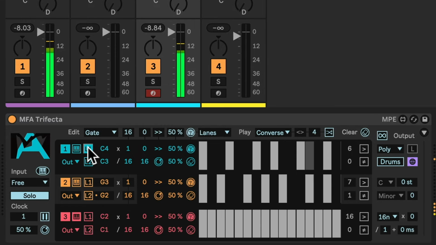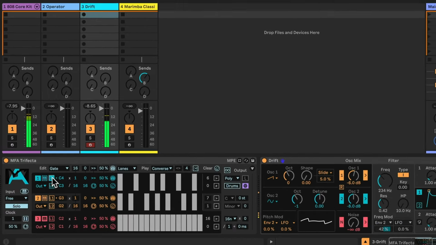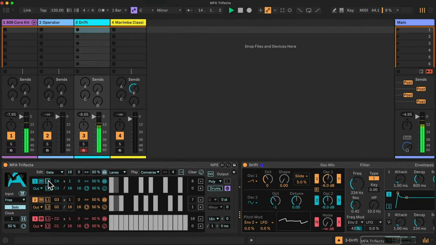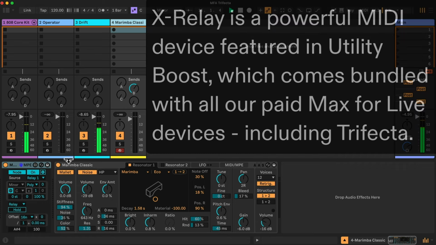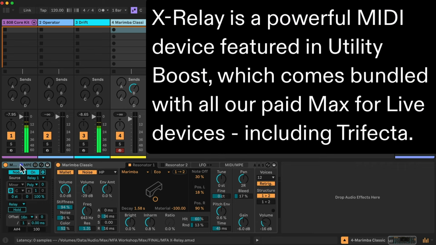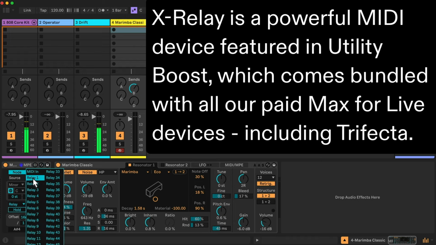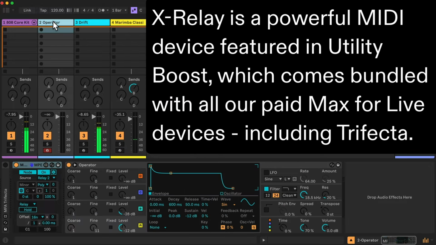But I want to express these different strands through some different instruments. I want to use this Euclidean polyrhythmic sequencer multi-timbrally. So what does that mean? Well, I've got an instance of Collision here set to Marimba Classic with the included X Relay utility, and I've got it set to relay 1 as the source. And I've also gone to Operator. I've deactivated the Trifecta there, added another X Relay, and set that to relay source 2.